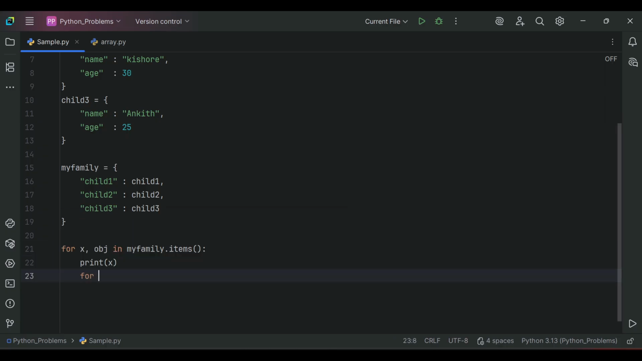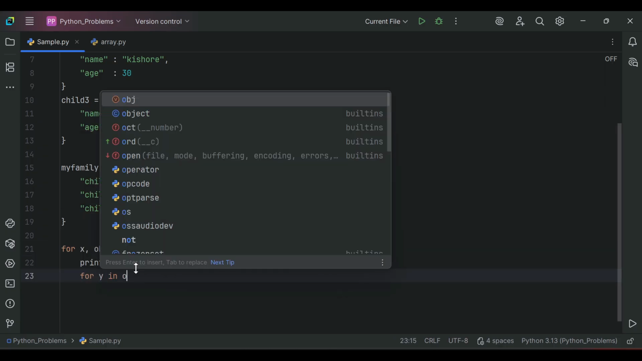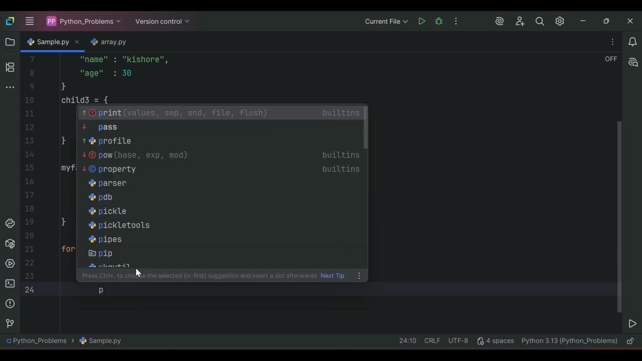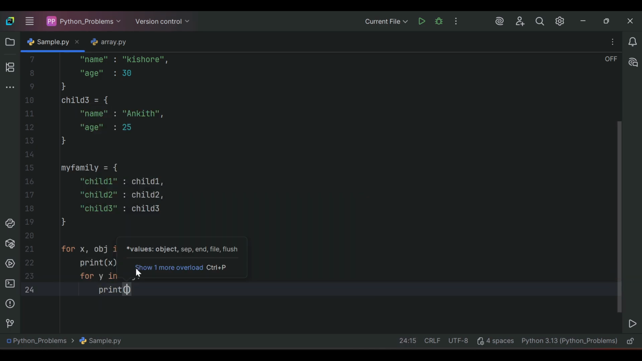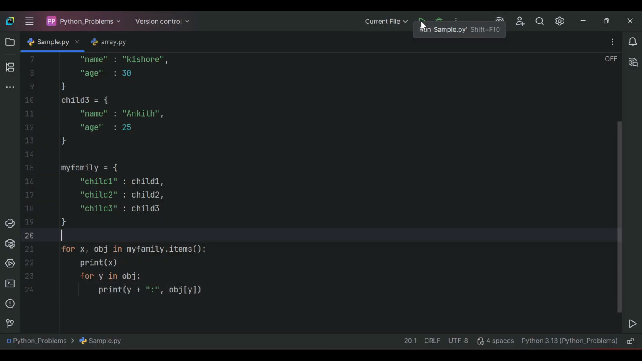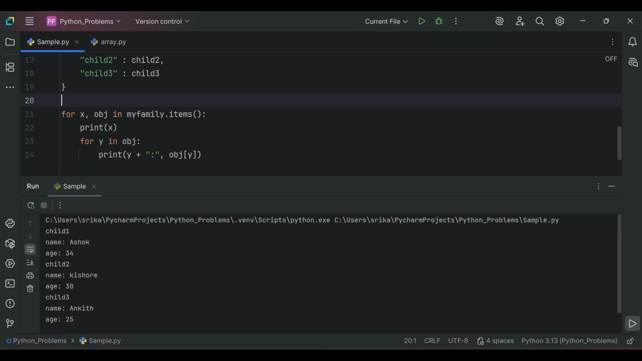Let's have a look. For y in object, print y plus object square braces y. Now it will print like this. See, under child one, key value pairs should be printed like this.